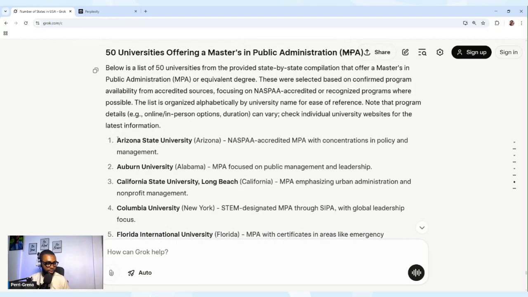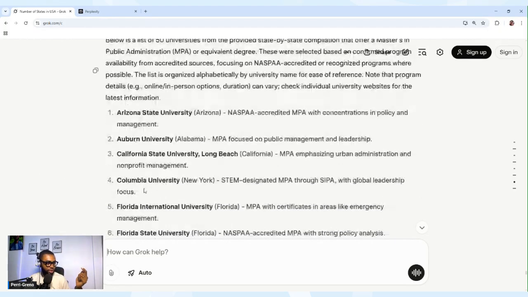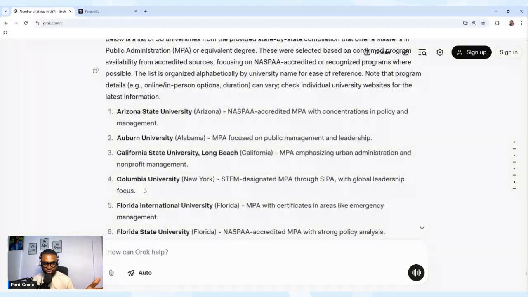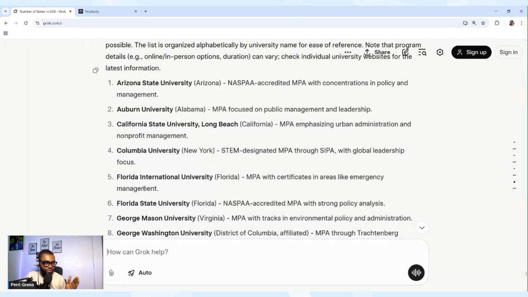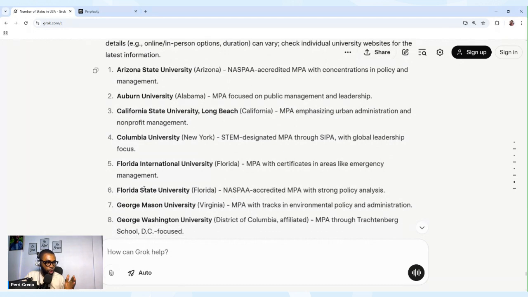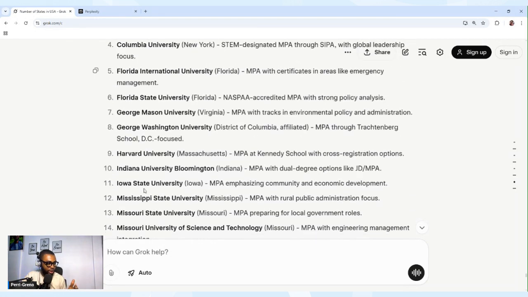Let's go down here. So they give us Arizona State University. So if you want to go and pursue a master's in public administration, Arizona State University is number one. You can check the MPA in that school, and they have a concentration in policy and management. We have Auburn University as well in Alabama. We have California State University. We have Columbia University.